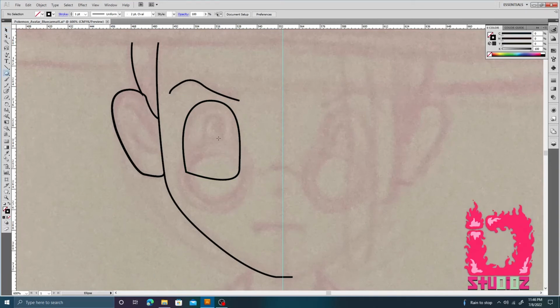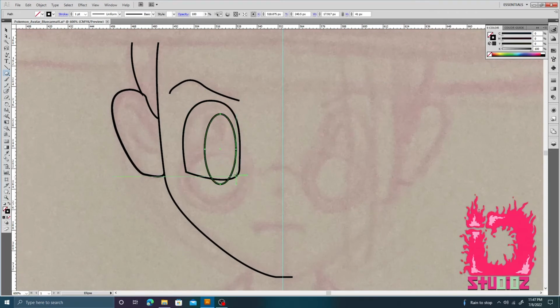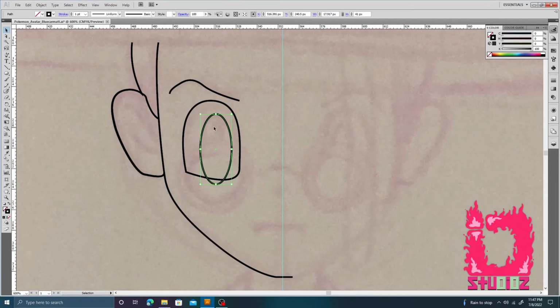Let me go back to my ellipse tool. Add my ellipse. Boom, there we go. That's nice. Add it real close to the edge here. And probably one more over. Boom. Alright.